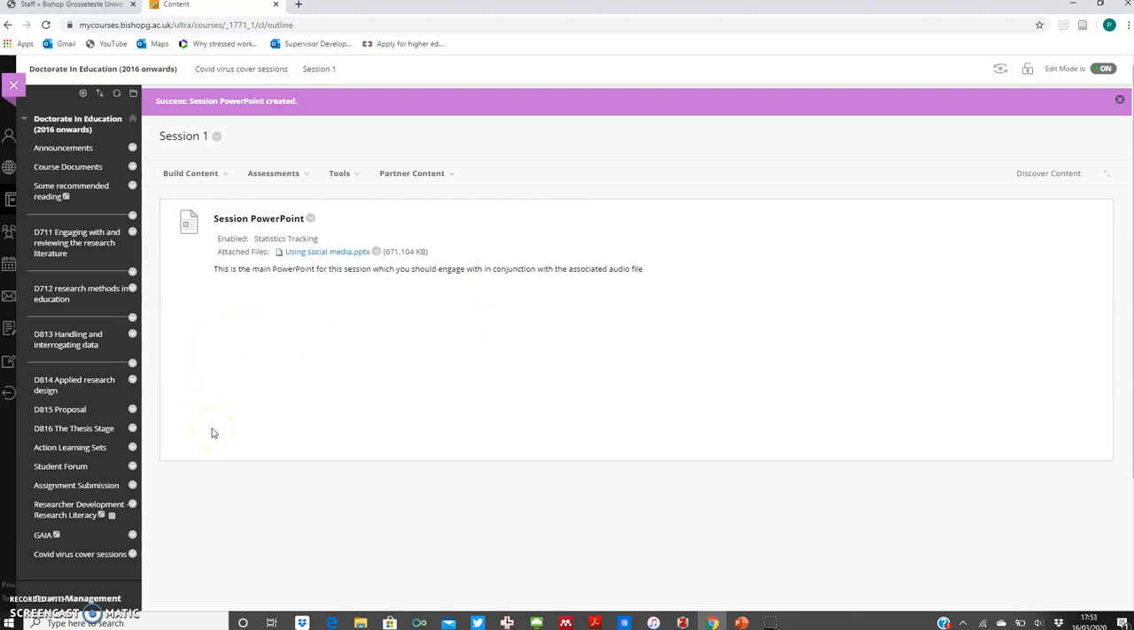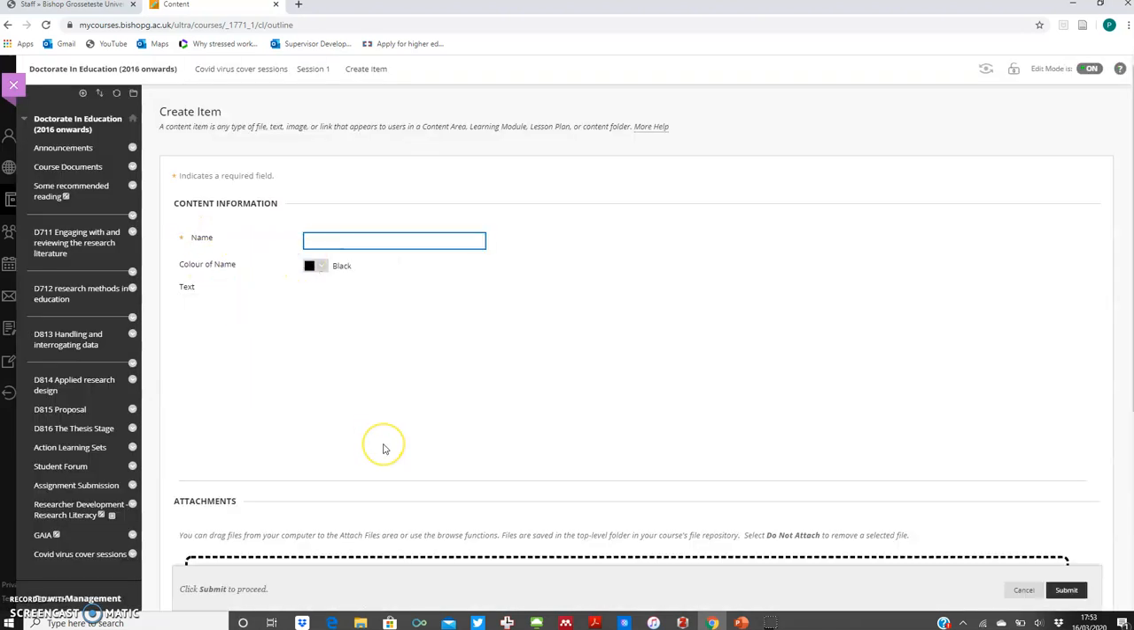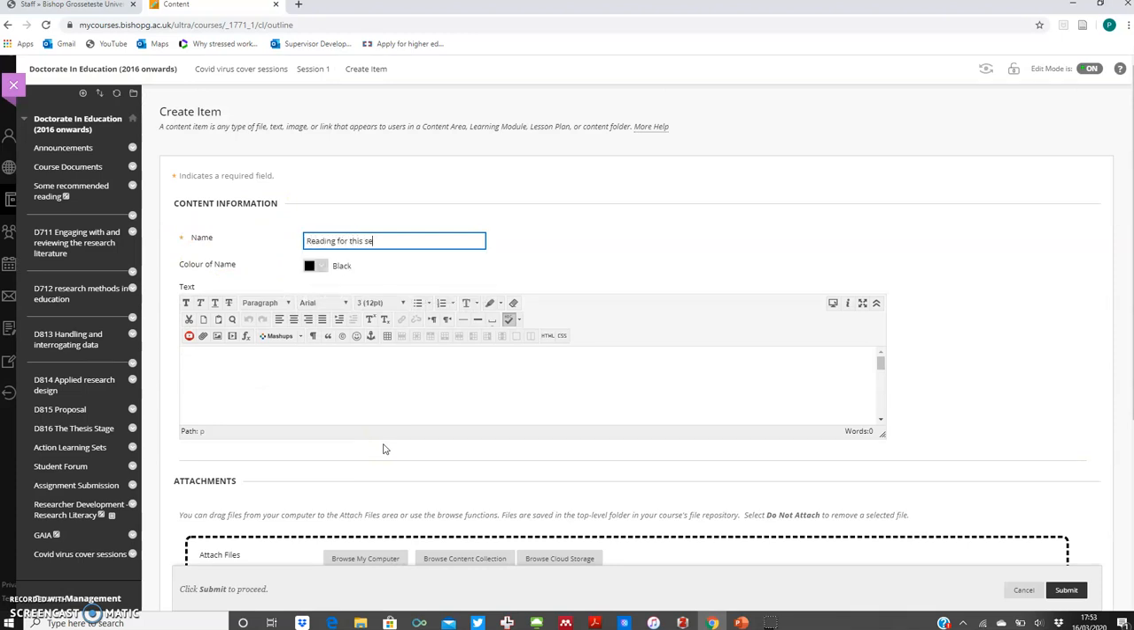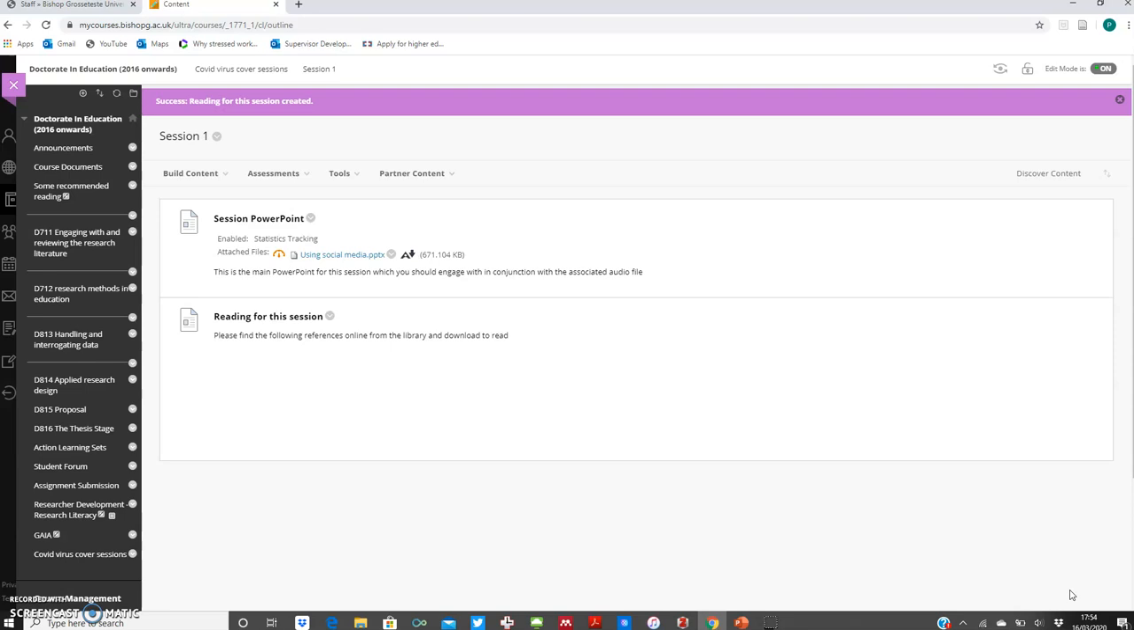Likewise, further down, you can create just a reference list of the main references. You can hyperlink them in, but it's complex. You might just want to give them a list and tell them that they just have to go and look up the three or four references that you give them online. So, build content, item, reading for this session. Please find the following references online from the library and download to read. And then all you do is put three or four references in, and that's that done.